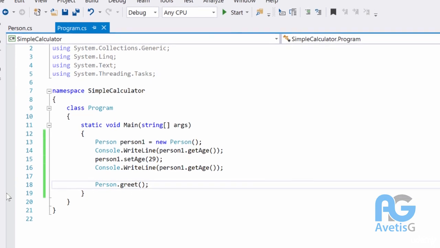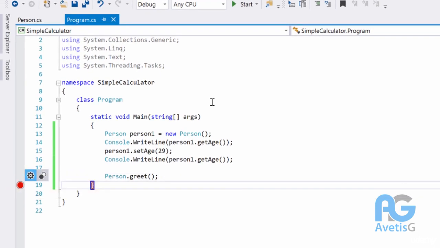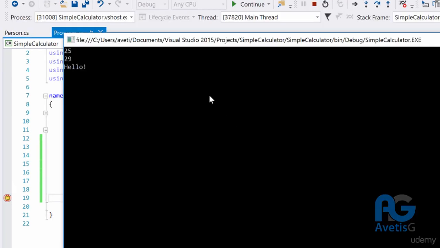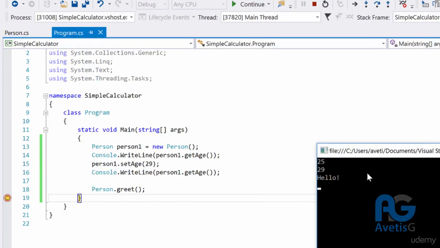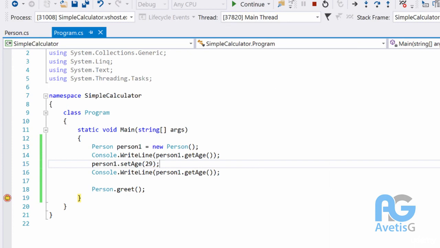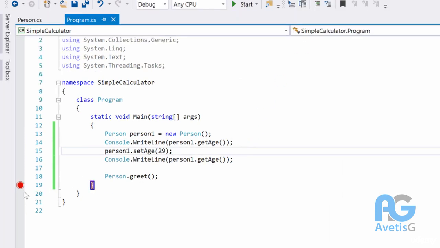And it'll work even if I put a breakpoint here, just so that the console doesn't close. Let's actually check it out. See, 2529 from the previous example, and then hello. So we're able to access it on the class.